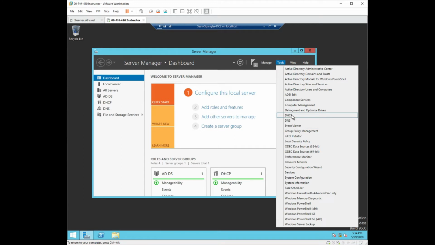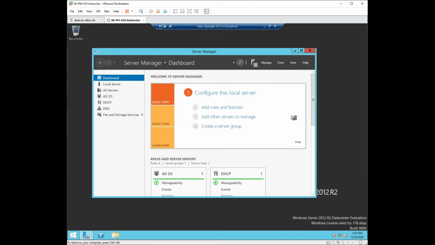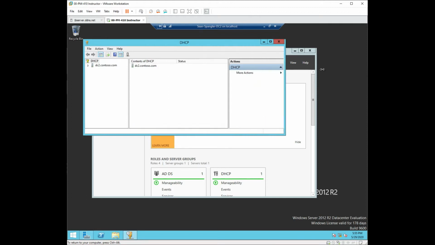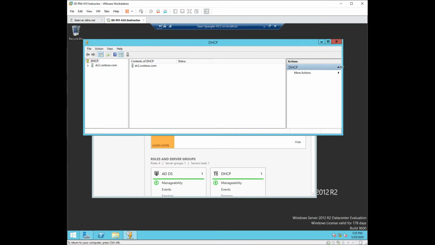So come over here to tools and hit DHCP. And this is going to have which ones of our servers have DHCP on them. So we haven't set up a scope or anything yet, so this is going to be yellow. It says, hey, you haven't actually set this stuff up yet. So we're using a class A, right? So we're in 10.0.0.10 for DC1 and .20 for DC2. So we got to keep that in mind when we go in here.